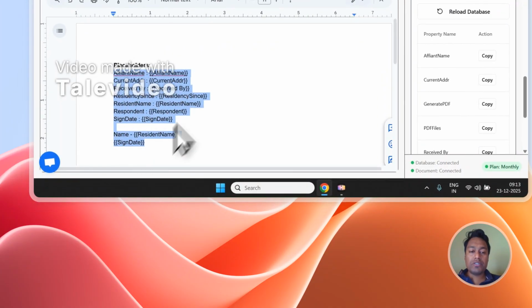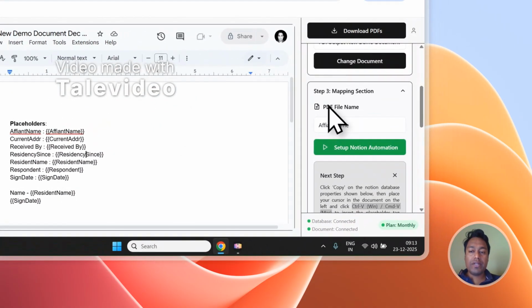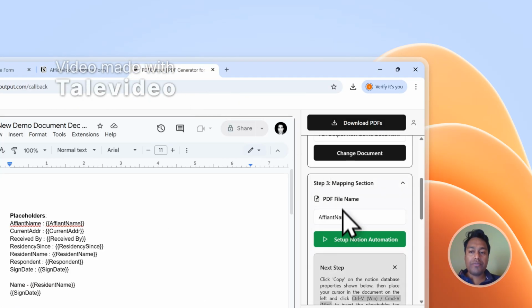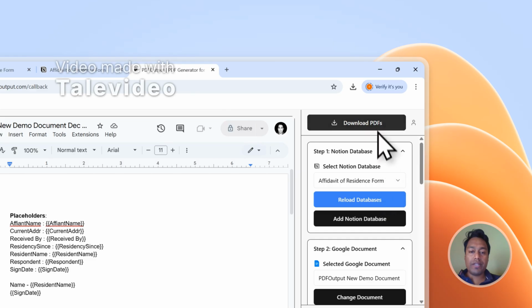Once you're satisfied with all the placeholder mappings, you can define how the PDF file will be named. I want to define the PDF file by the affiant name. So I will just choose affiant name from here and I will click on download PDF.